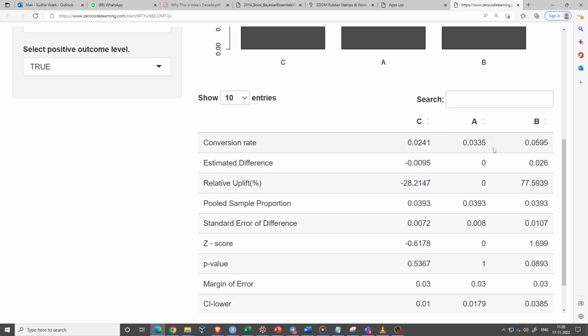How did B do relative to baseline variant A? Well, 5.95% is greater than 3.35, and there you have it. This did about 2.6 percentage points better than baseline variant A. Okay, so that is estimated difference.